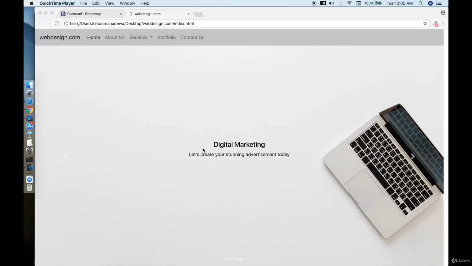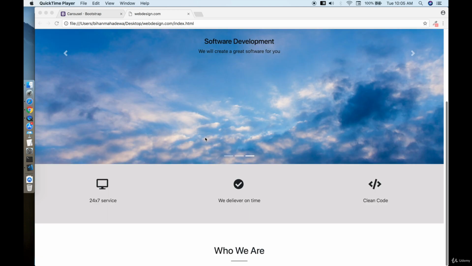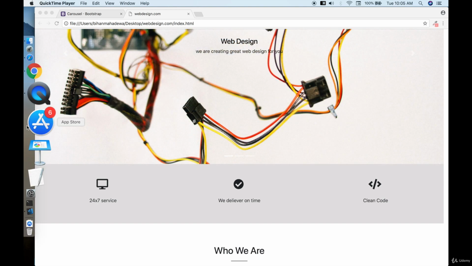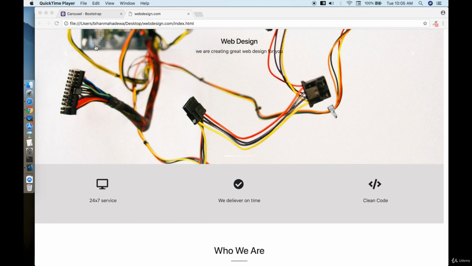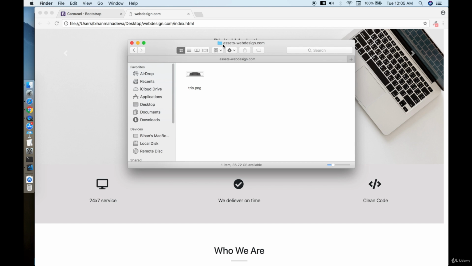So right now what we are going to do is insert a simple image into the "Who we are" section, and then write some text there. In the assets I have given you for webdesign.com, there should be a folder called assets-webdesign.com, and inside that folder there should be an image called trio.png.